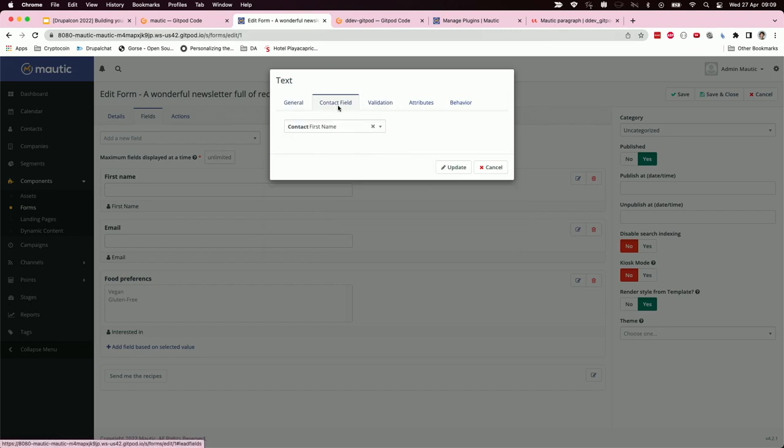And in the contact field, this allows us to say that the text that's entered in here relates to the first name field on the contact. So when they fill in the form, it will push that information into their contact record. Because initially, as soon as they land on the website, they're an anonymous visitor. We only know their IP address. We don't know anything about them.